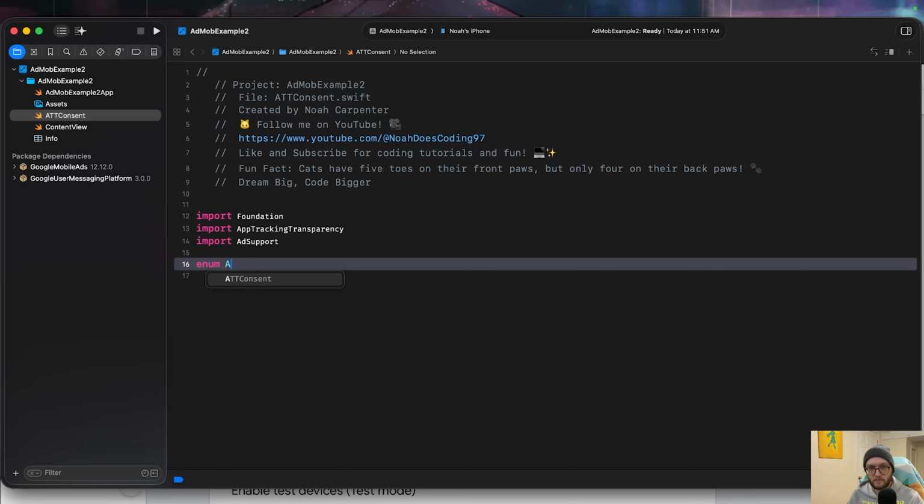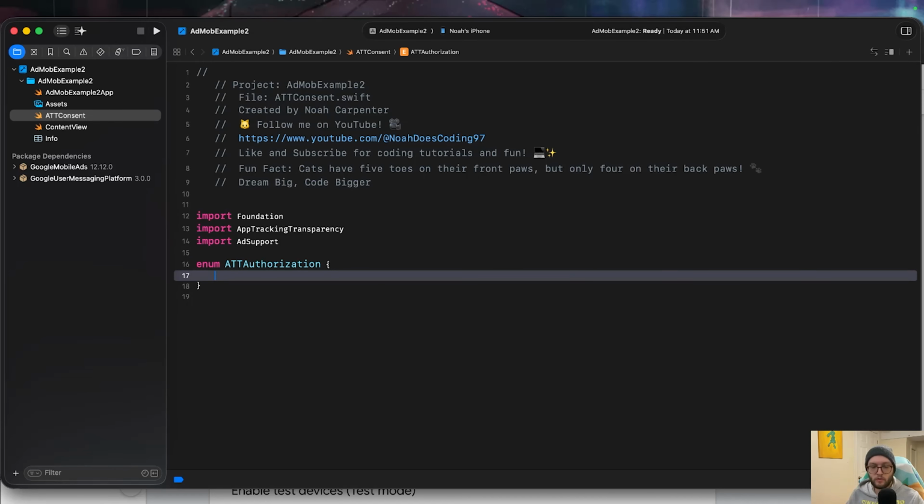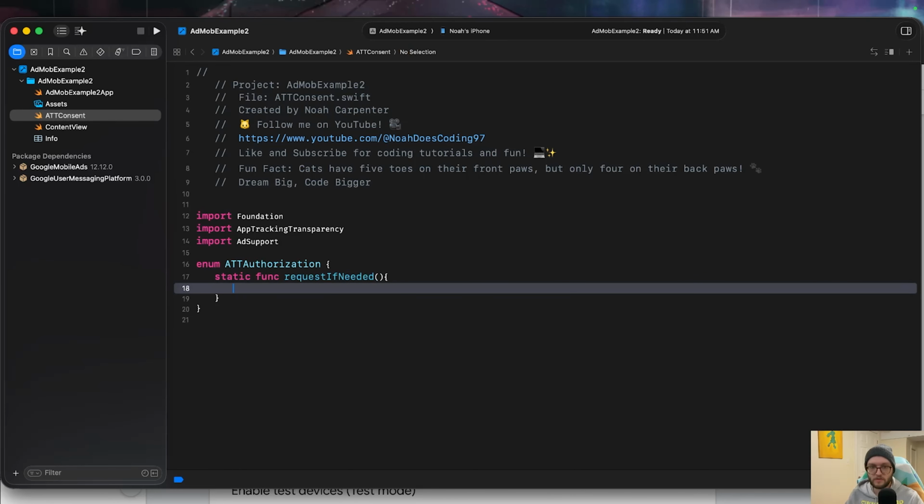Okay, let's create an enum for the ATT related utilities. So we'll do enum, we'll call it ATTAuthorization. The goal for this is we're only going to request tracking authorization if we haven't asked before, so we can avoid any repeat prompts. We'll create a static function and we'll call this one requestIfNeeded. Doing anything within the parameters here, and we'll have a guard and we'll call it ATTrackingManager. And then we're going to be looking at the tracking authorization status.